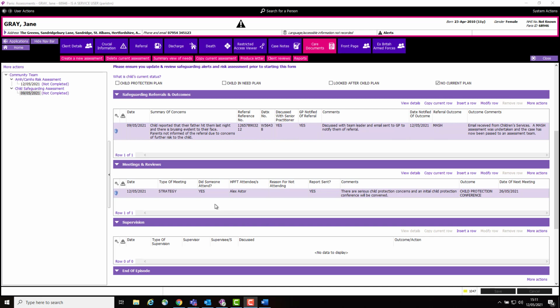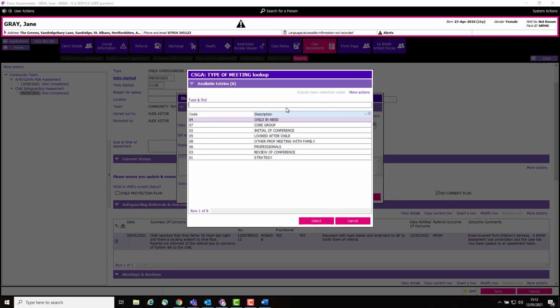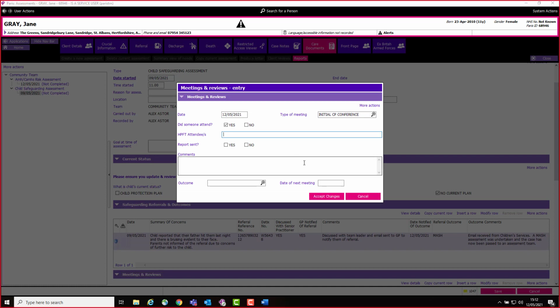Multiple meetings can be recorded here. So in our example, if an initial child protection conference has now taken place, we will go to Insert a Row, the date of the initial child protection conference, choose the type of meeting, so initial CP conference, select. Again, we would expect somebody to be attending the conference, and again, you'd enter the name.